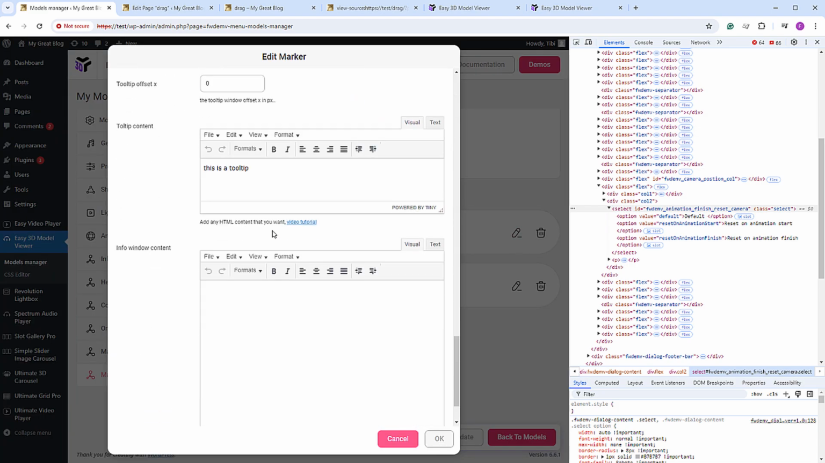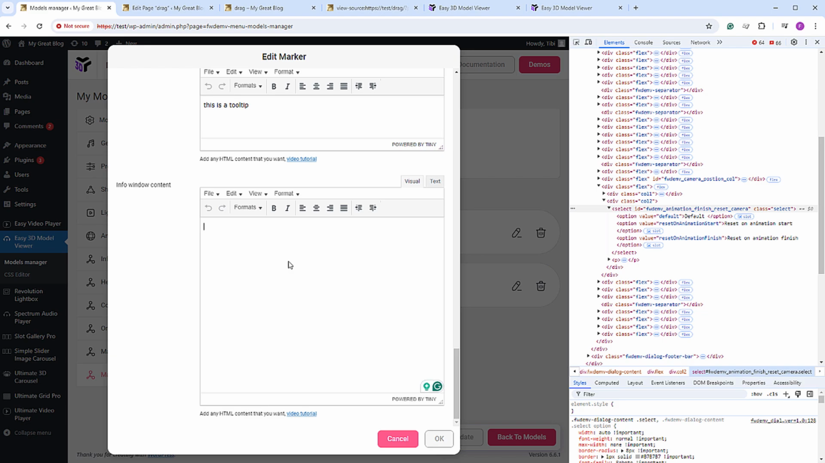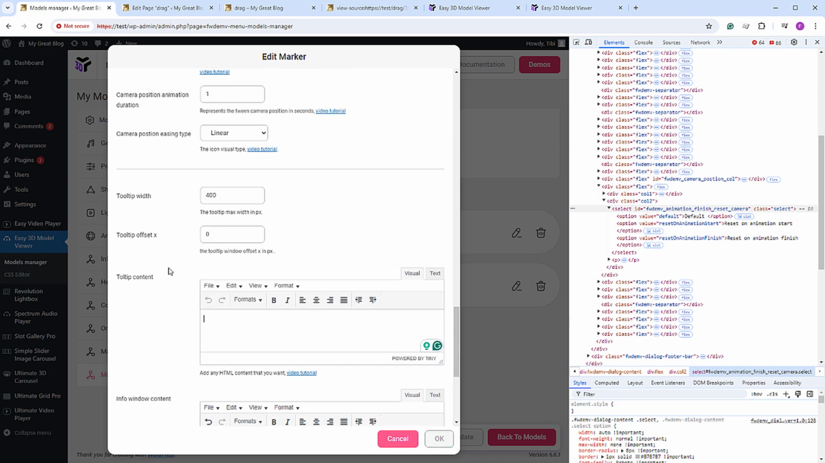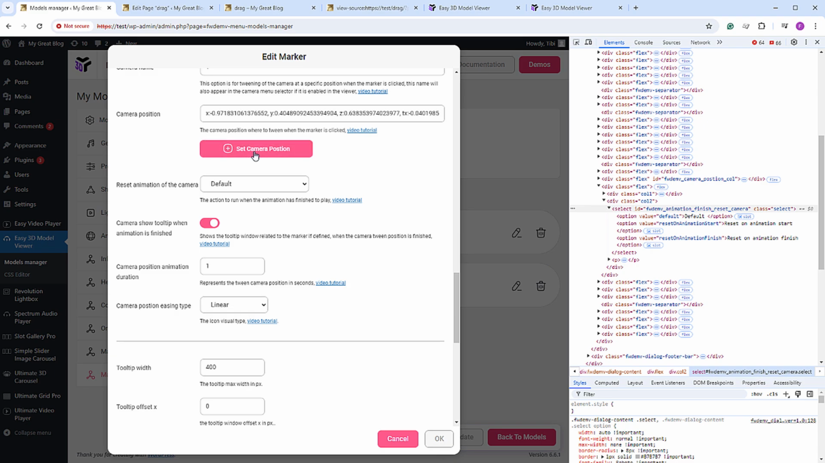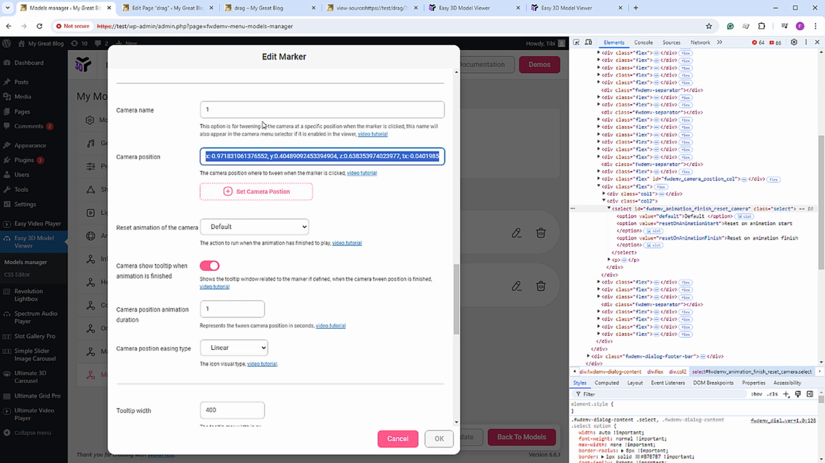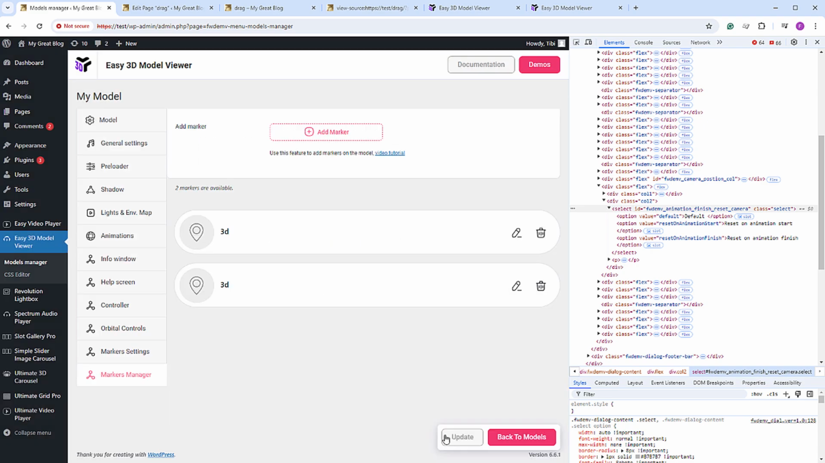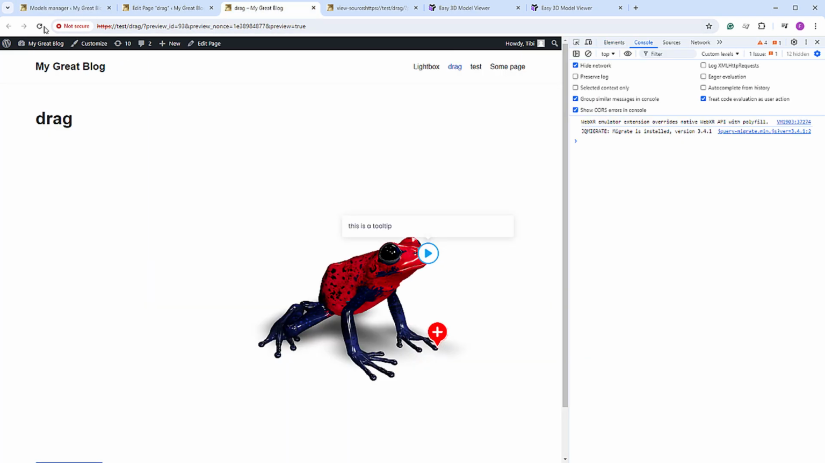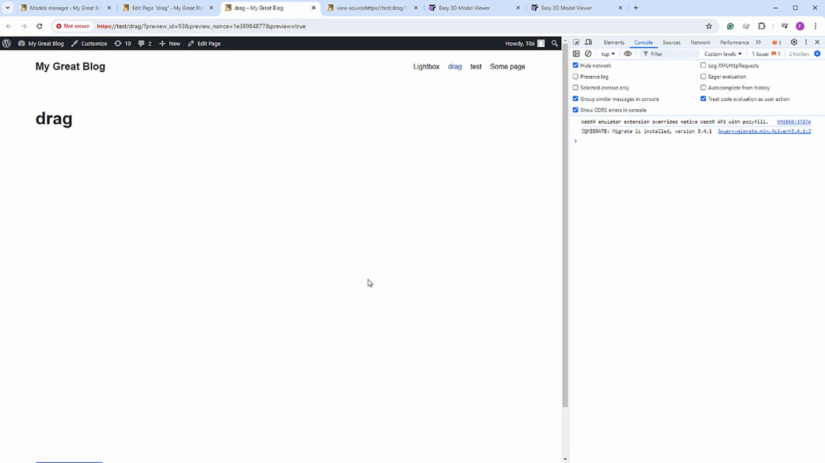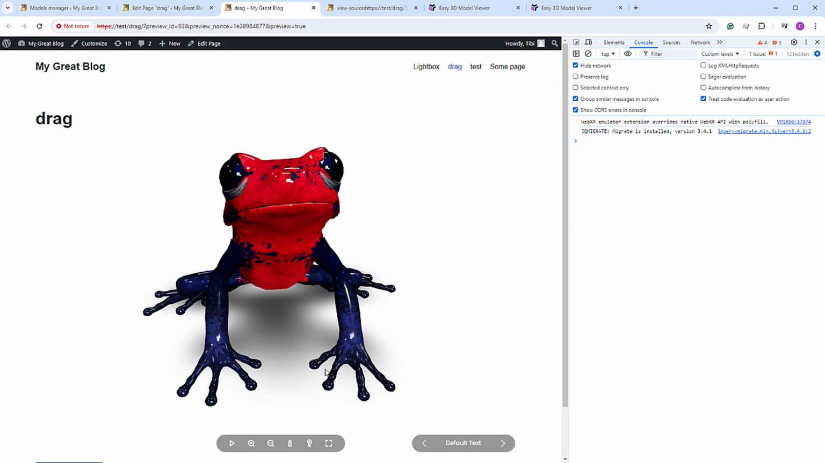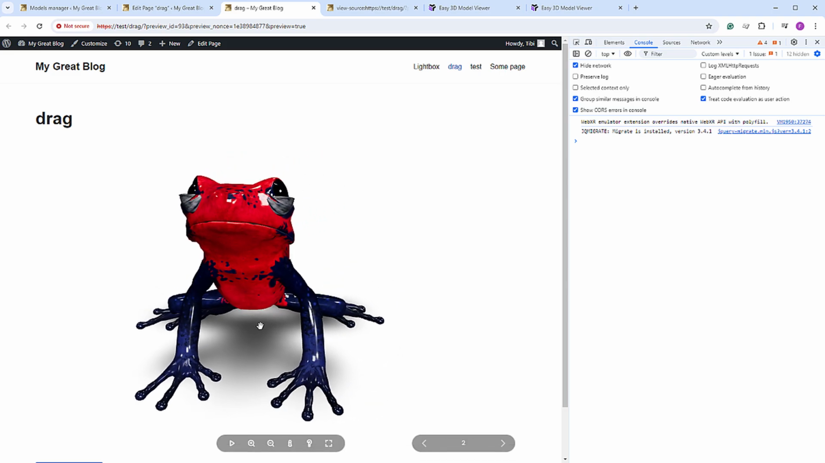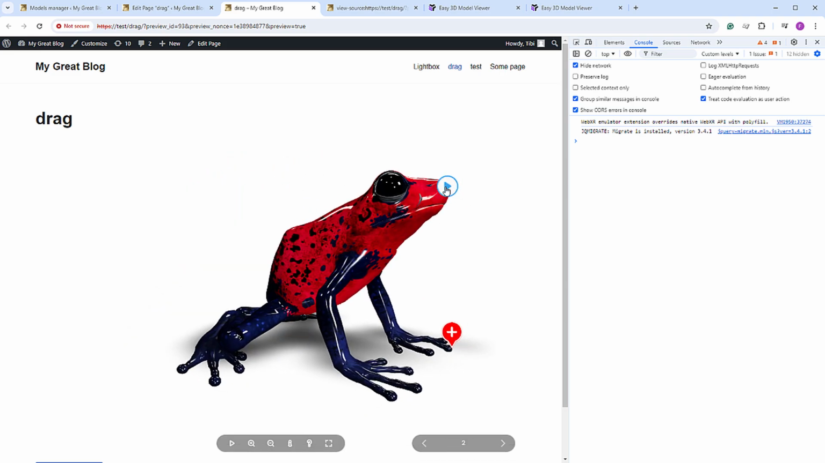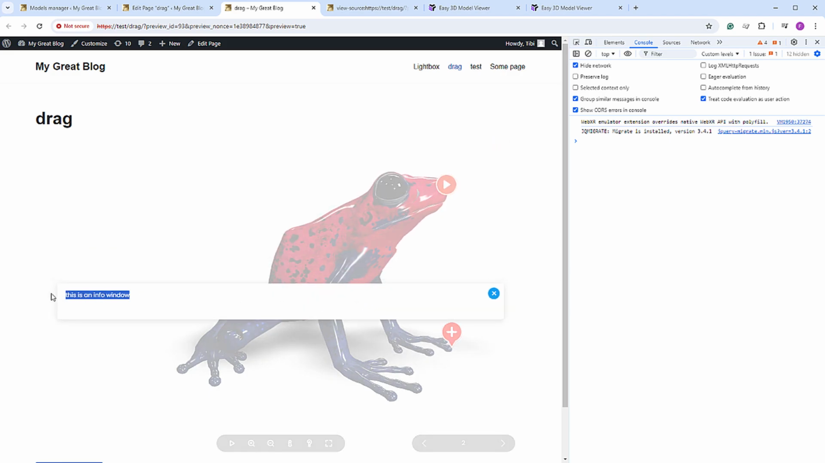One more thing that I want to show you is the info window. You can have an info window when the tooltip is clicked. Let's remove the tooltip, and to be honest, I don't think I will have an animation for this one. I will just leave it blank, and when the marker is clicked, we will show the info window. I think it was the other one. See, we have the info window here.